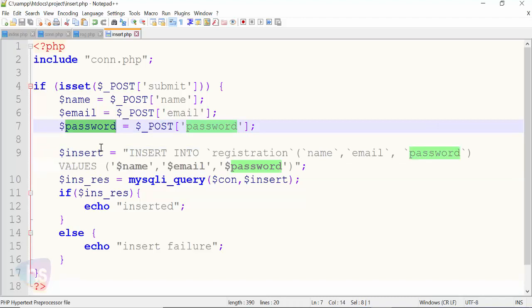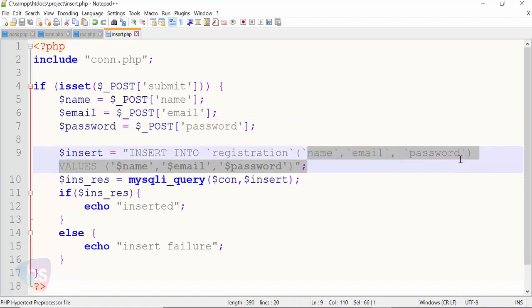It is very important that the order of the column names and the variable assignment match. If you change this order, then based on the order you have to rearrange the values as well. Otherwise, the data will be inserted into some other column. Once the insert statement is prepared, remember that within single quotes you have to call the variable in the values parameter, and a comma is required.